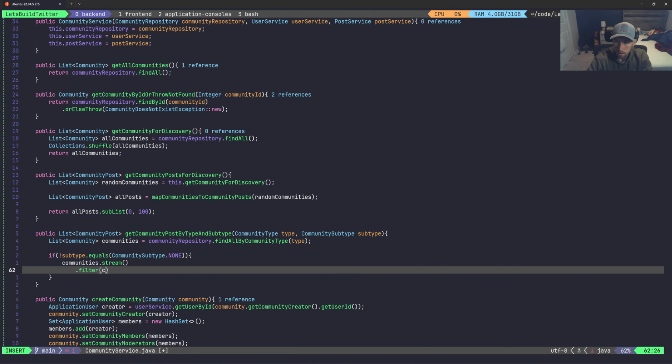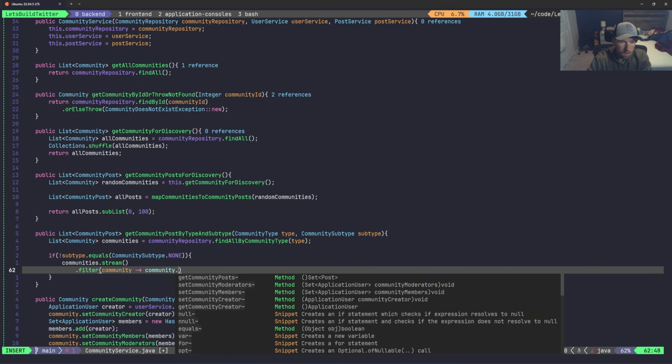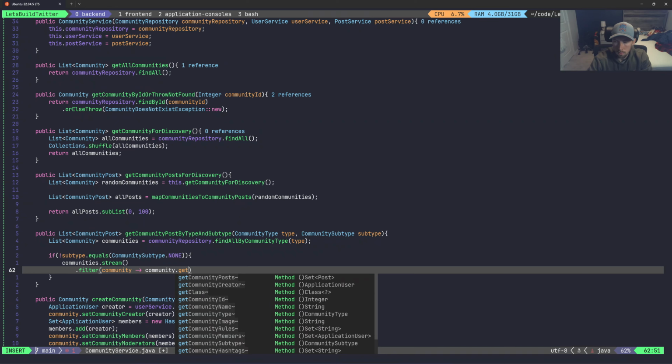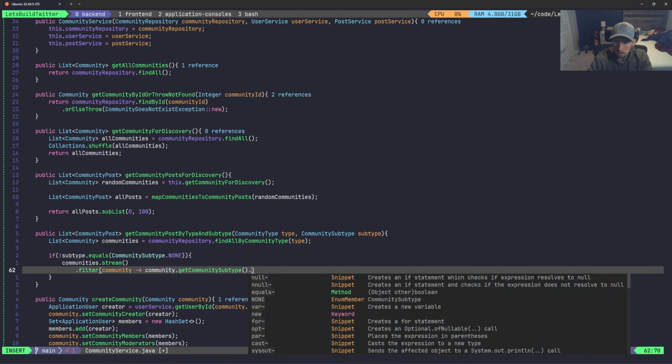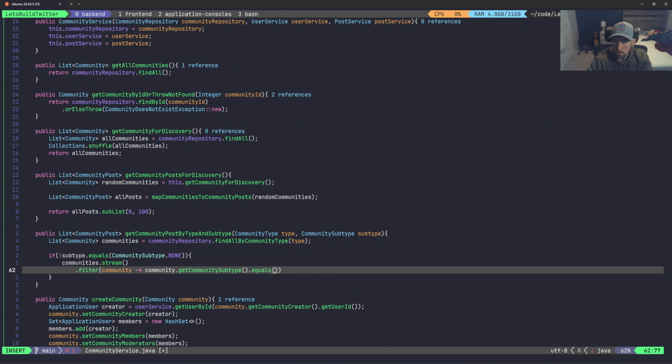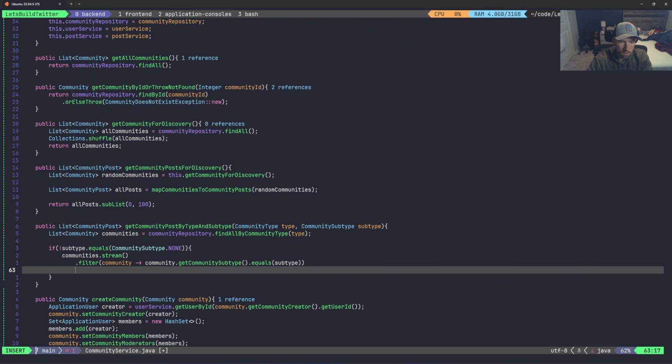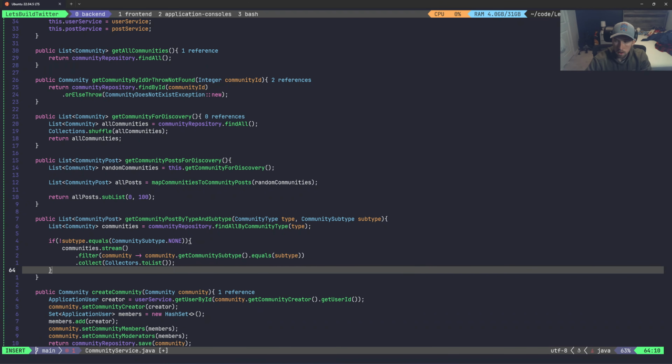So filter community, lambda community dot get, and then this one's going to be community subtype, and then dot equals, and this one's going to be subtype. So we're going to go ahead and get those ones out, and we're going to go ahead and collect. There we go. And then it's going to be collectors dot to list.